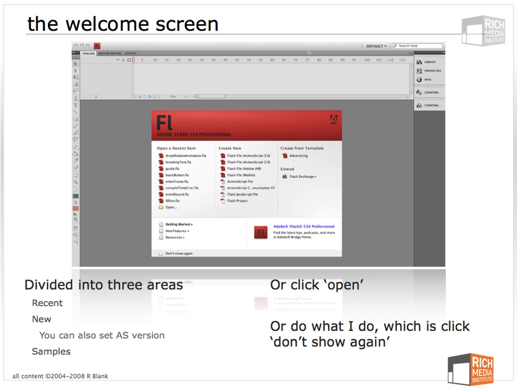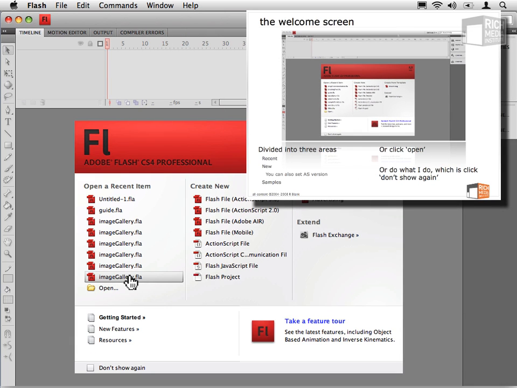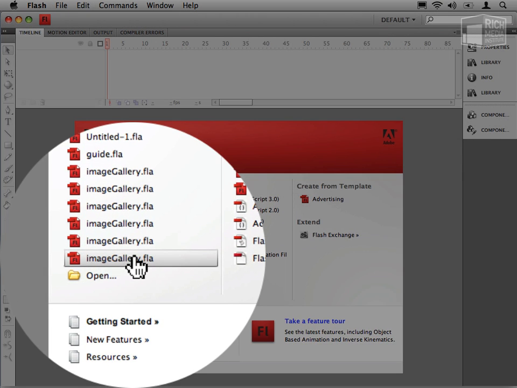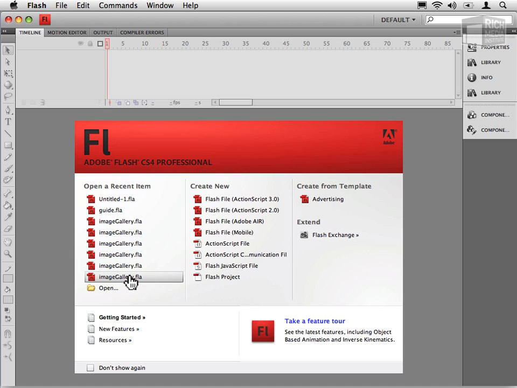After you launch Flash, the first thing you'll see is the welcome screen. On the left, we see the list of the most recent documents that we have worked on. Here we see a list of FLAs. FLA is the source file format inside of Flash. You may also sometimes see files of other types in here, such as .as or .jsfl.